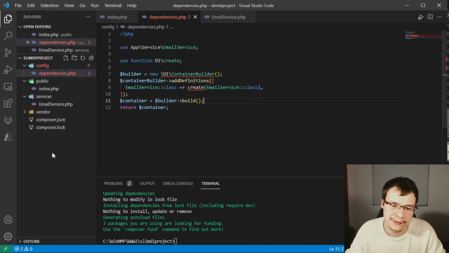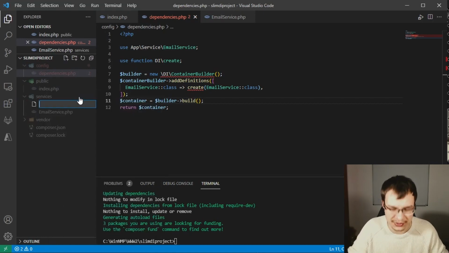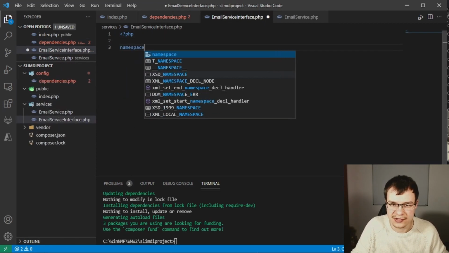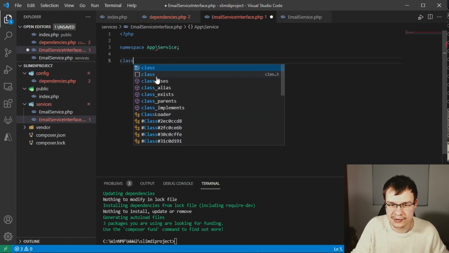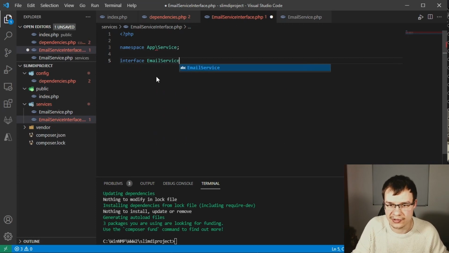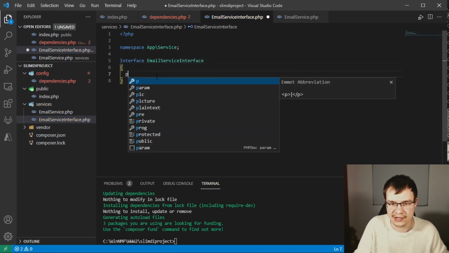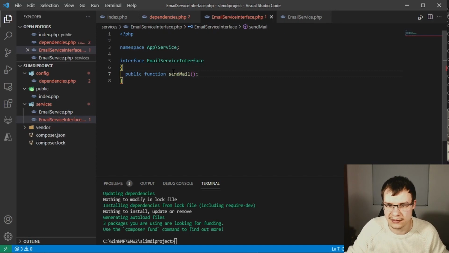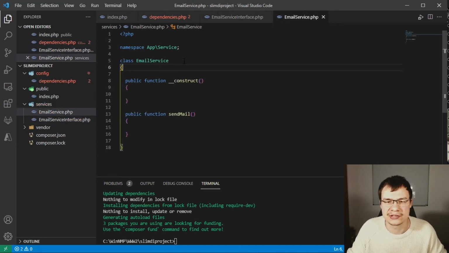So to make this actually work, we will now define a service interface, which is the basic skeleton for each service which implements this interface. So we will create a new interface called EmailServiceInterface.php. We will do the normal stuff like setting the namespace App\Service, and we will say interface. This interface is called EmailServiceInterface, and we will specify a specific function. This EmailServiceInterface needs to provide, or better said, the implementing class which implements this interface needs to provide this function. So let's finish this with public function sendMail.